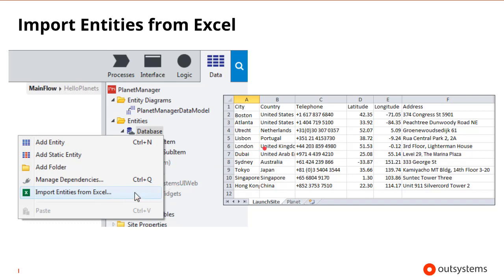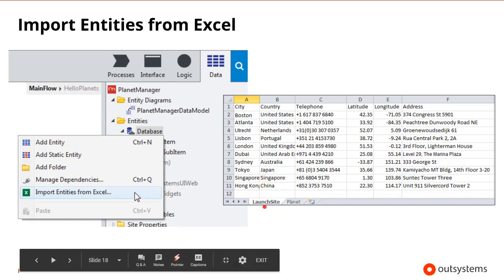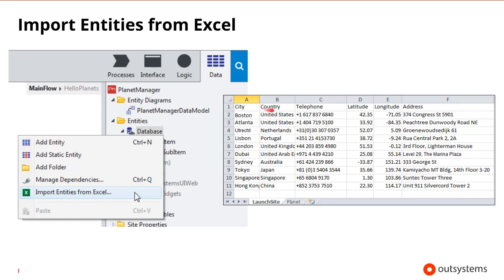And the Excel spreadsheet is going to have a list of launch sites and a list of planets inside of it. So the launch site tab will have information like the city, country, latitude, longitude, its address, and then the planet tab will have information about the planets. So we're going to go ahead and import that Excel spreadsheet.